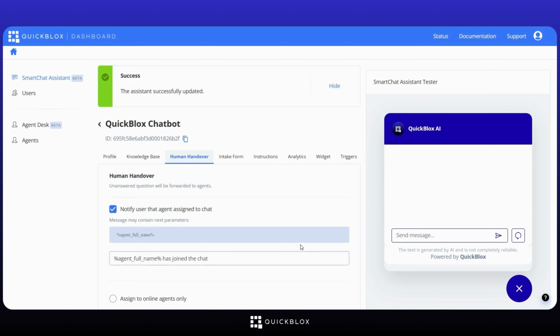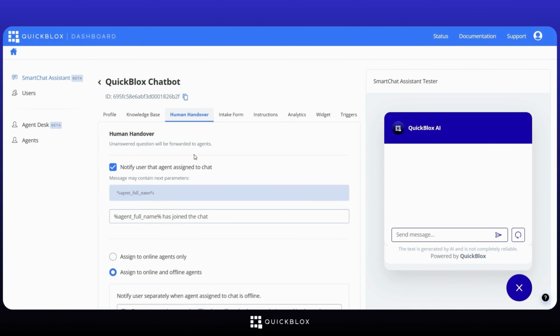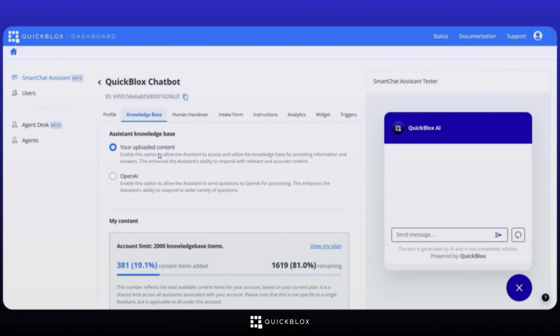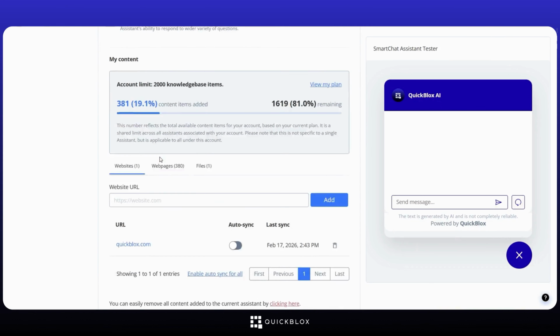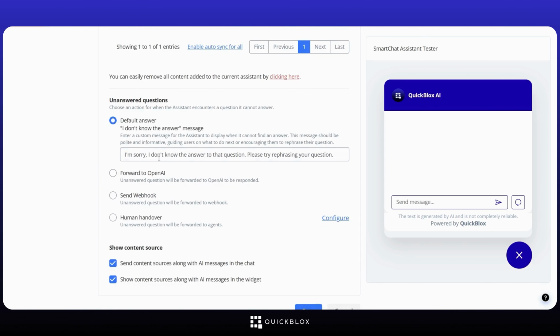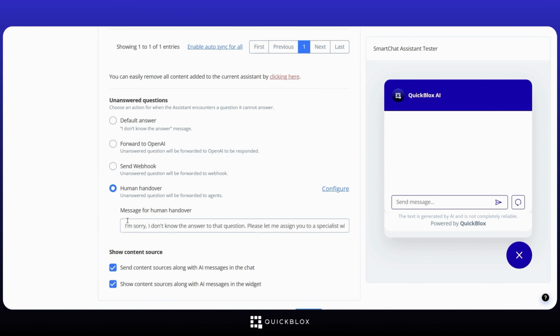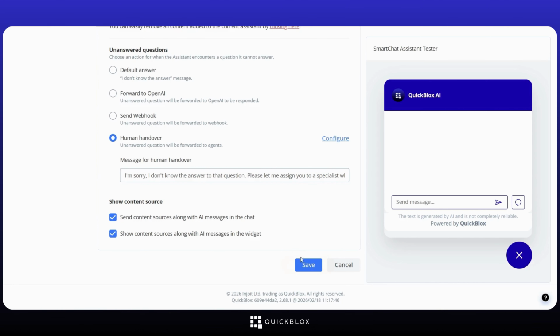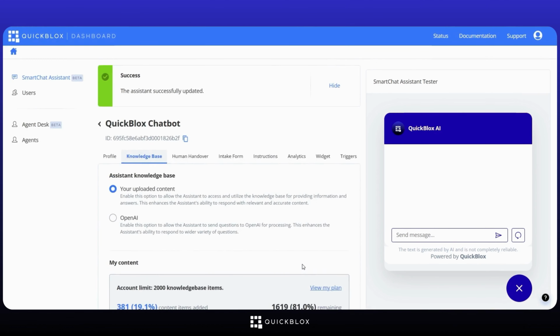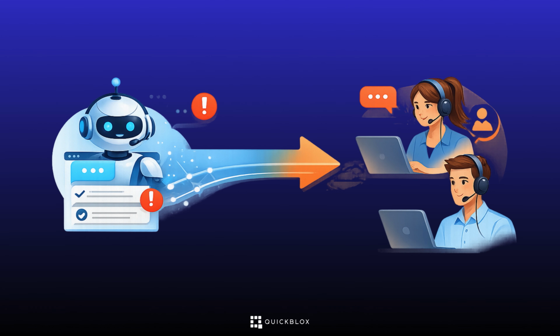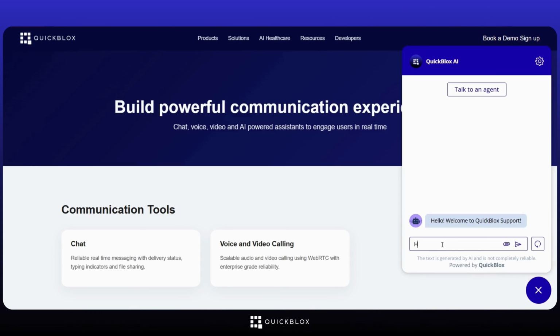One of the most common ways to trigger human handover is when the AI assistant cannot answer a question. To configure this, open the Knowledge Base tab and go to the Unanswered Questions section. Enable the Human Handover option, then click Save. Now when the AI assistant receives a question it cannot answer, the conversation will automatically be transferred to a human agent. Let's test this on the Live Website widget.